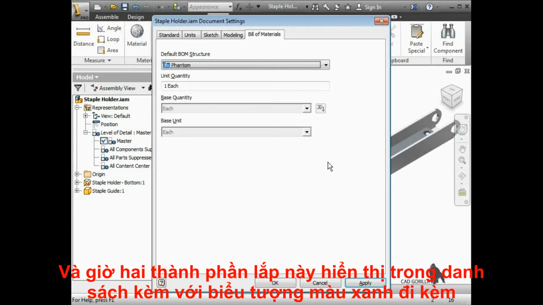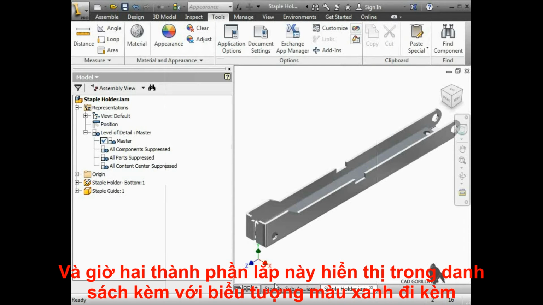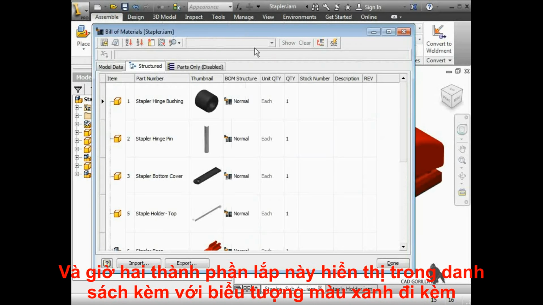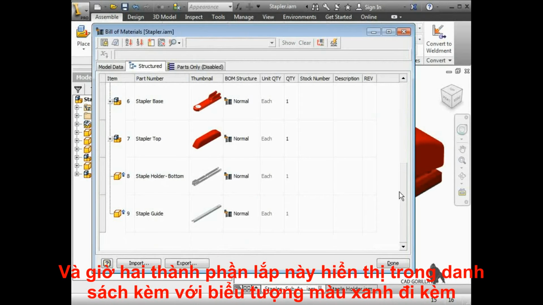I'll return to the stapler assembly and open the BOM again. Now the staple holder bottom and staple guide parts are listed as line items, and the assembly is hidden. The parts have a blue arrow next to the icon to show they are part of an assembly in the model.